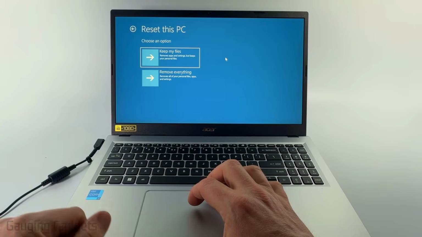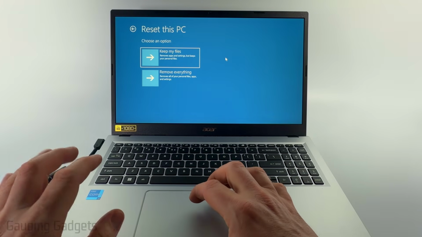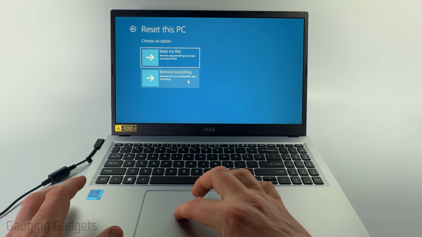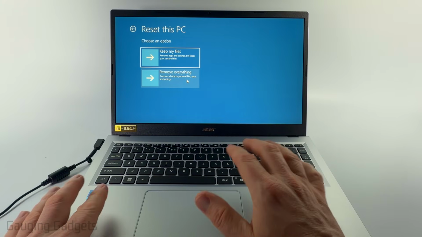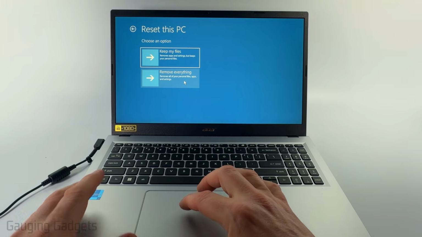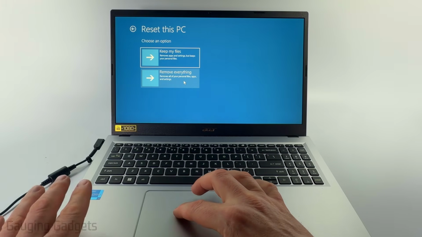Now, when you get into reset this PC, you have two options. You can either keep my files, this just removes some of the apps and settings, or you can remove everything. And this removes all your personal files, all your apps, and all your settings. And this is what you would do if you're going to be getting rid of the laptop or selling it. So I'm going to use that as an example.